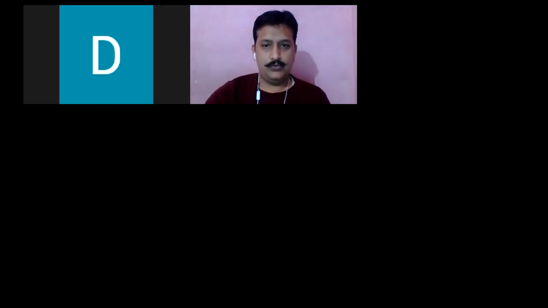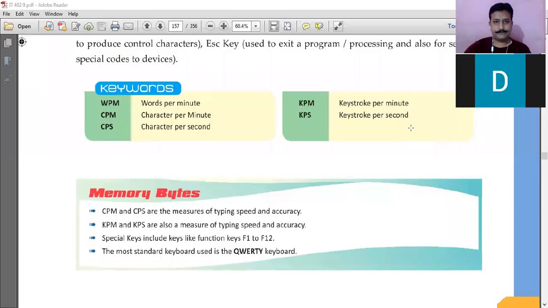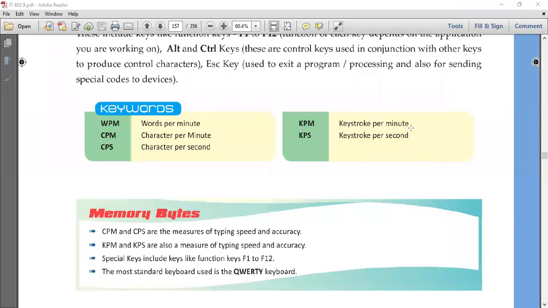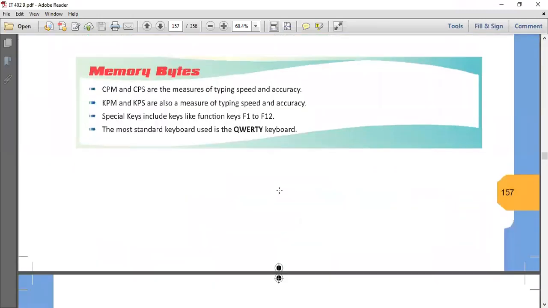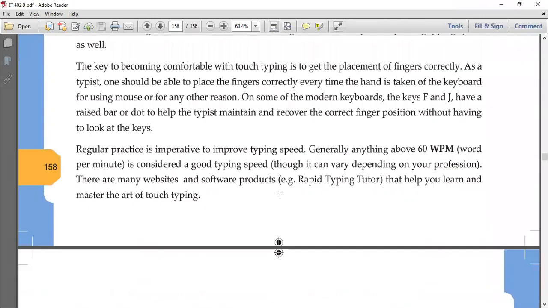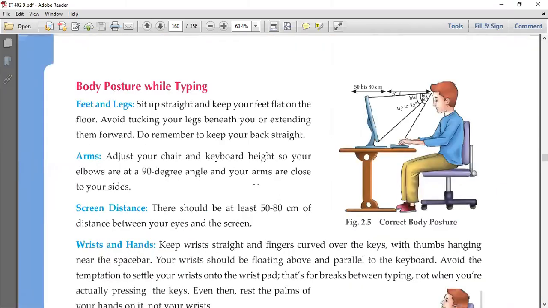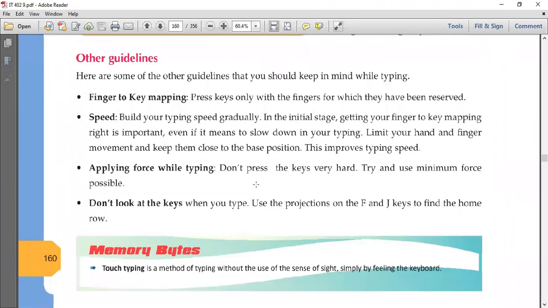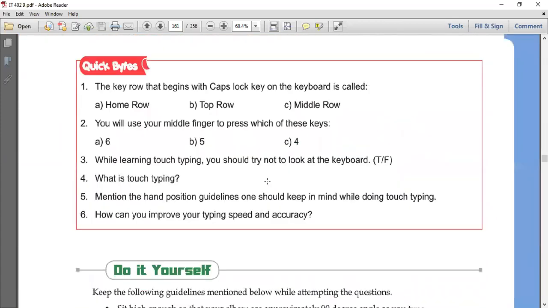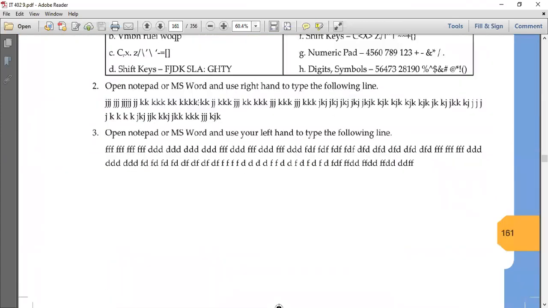So, I'm moving on to the book first of all. Now, we have talked about what all should be done, what the hand positions are, what the sitting postures for typing are, and some other guidelines that we have. Right? These are some of the exercises you must practice, and this is to be done in Microsoft Word or Notepad or WordPad, anywhere. Right?